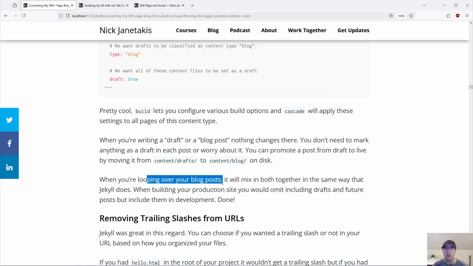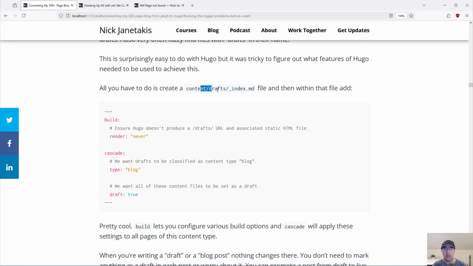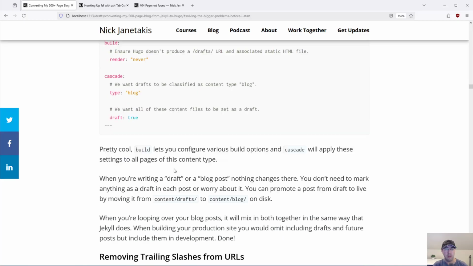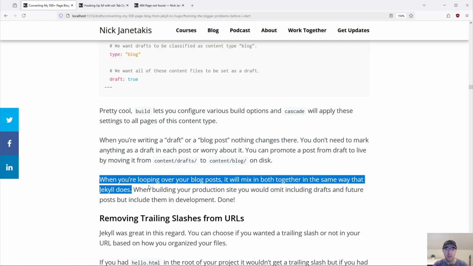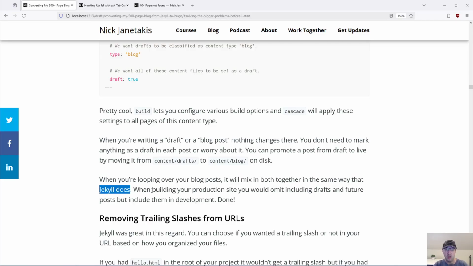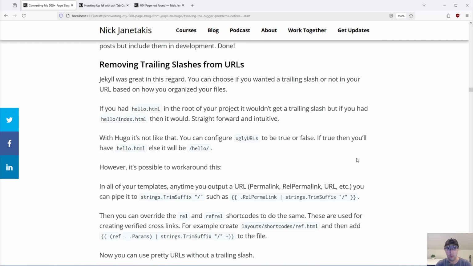And even when you're looping over your blog posts, it will mix them both together because, from Hugo's point of view, a draft is just a type blog. So they are the same. You can, again, keep them separate if you want. But by default, things will just work. And Jekyll did this as well, which is pretty cool. So when you're building your site in production, you just wouldn't include drafts and you wouldn't include future posts there. And you're done, basically.